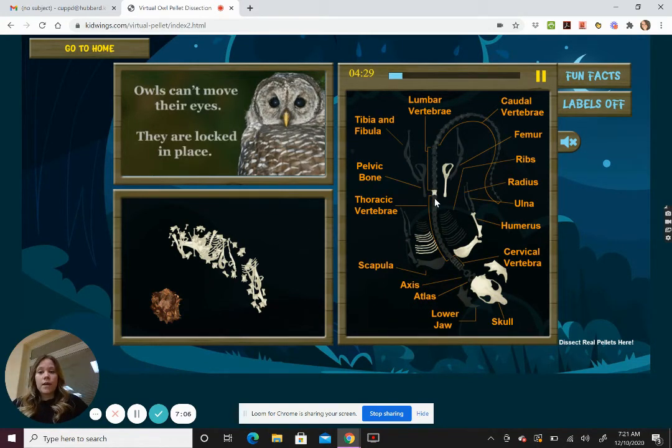Oh, we found a fun fact. Owls can't move their eyes. They are locked in place. So their eyes that look all crazy like this, they're locked in place. They can't move their eyes. I did not know that. That's pretty cool. But their spine, their vertebrae, they are difficult to put in.